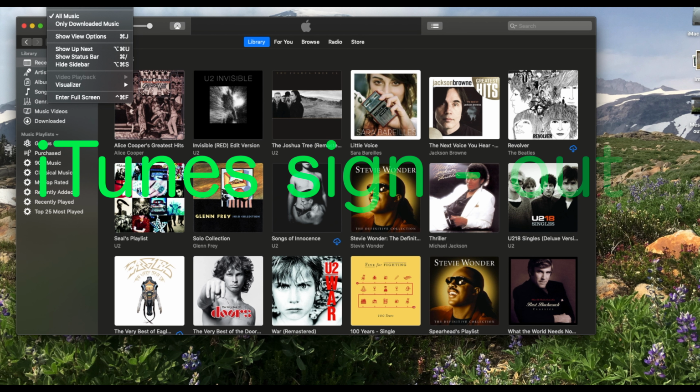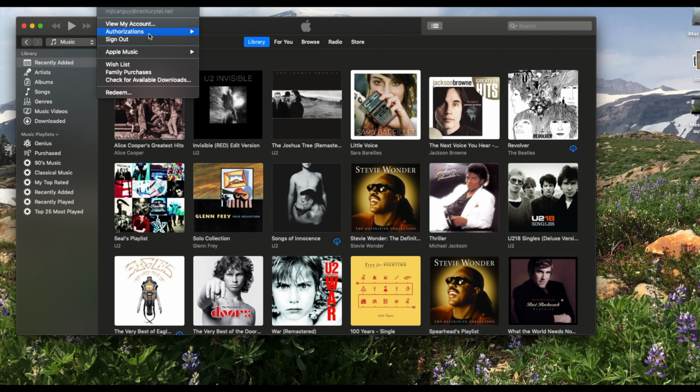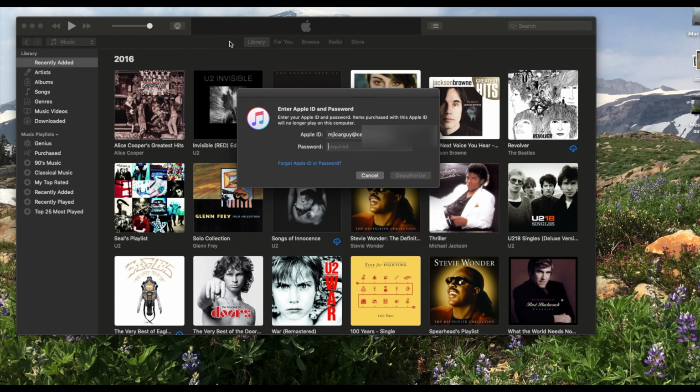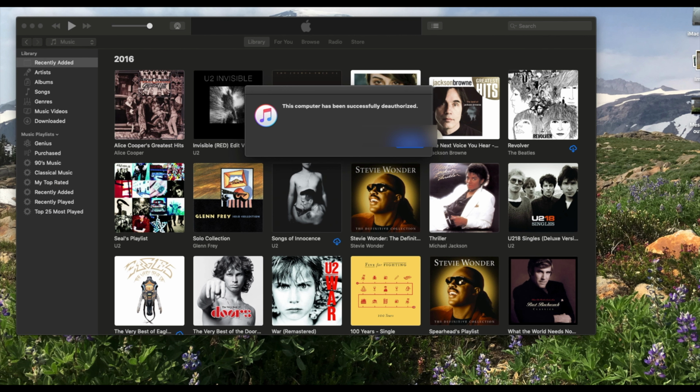Now let's go to iTunes. What you want to do is deauthorize the computer. So open up iTunes, hit deauthorize. It'll ask you to put your iTunes password in, or your Apple ID, and just hit deauthorize, and then you're signed out of that one too. Takes a second and you're out.